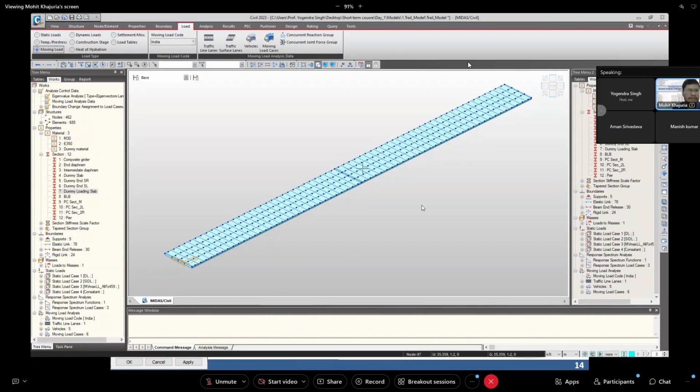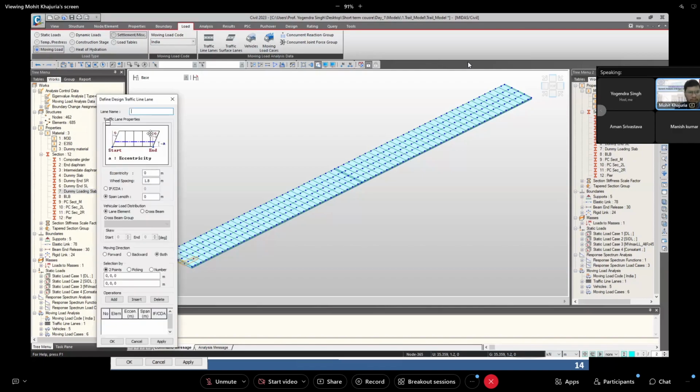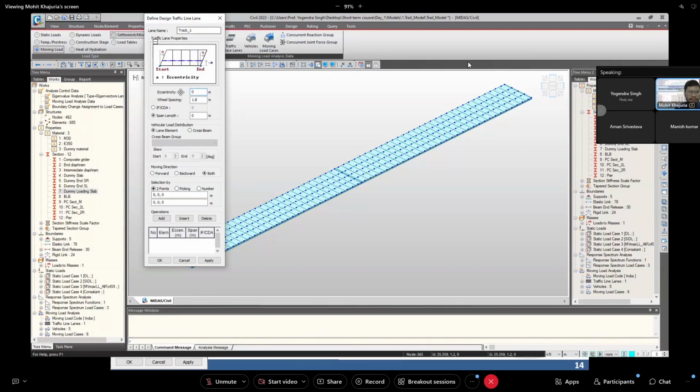So you just have to go to the load, then moving load, and this traffic line lane. You can see I have already created this lane having the name track. So I'll create another one. This is track underscore 1. So eccentricity is 0. Wheel spacing is 1.676. Then span length is 32.6. And then you just select the start and end point.